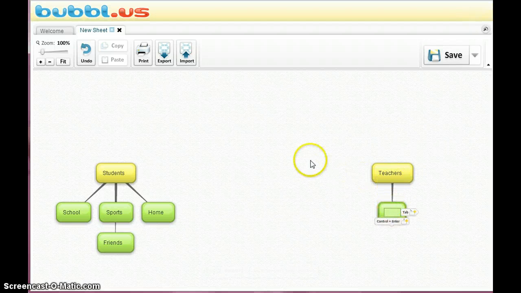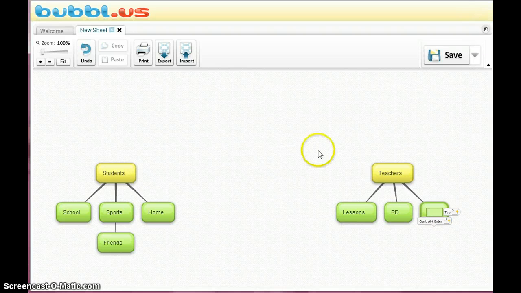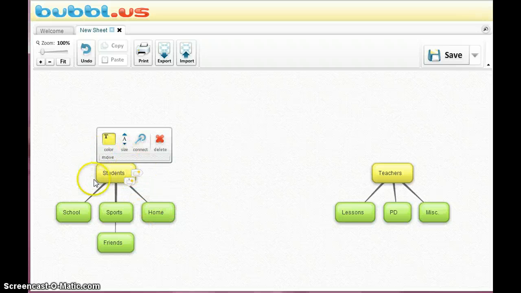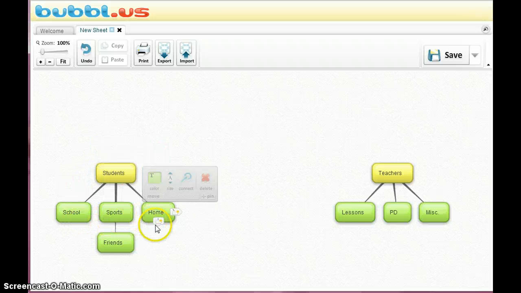Teachers might be interested in things like lessons, professional development, and miscellaneous items. Now your students should be able to see that these are two very separate conversations for separate groups of people, and within these big ideas, there are narrower conversations to be had.